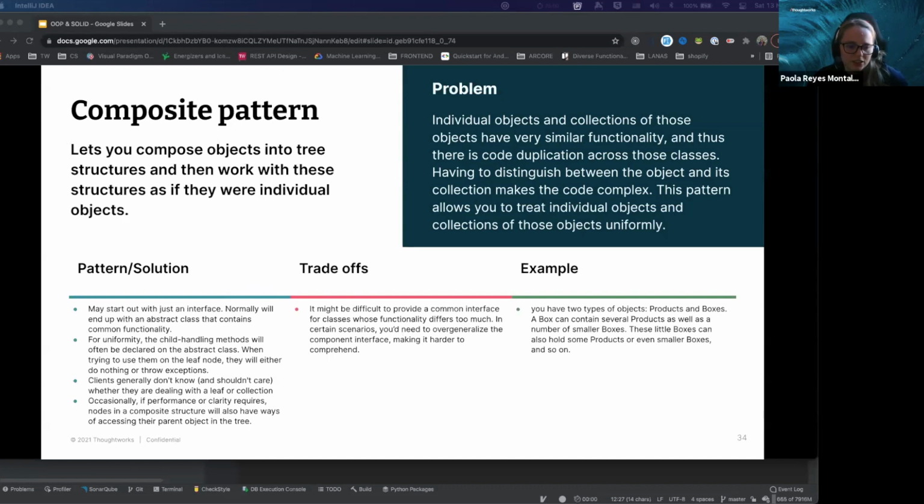Individual objects and collections of those objects have very similar functionality, and thus there is code duplication across the classes. Having to distinguish between the objects and its collection makes the code complex. This pattern allows you to treat individual objects and collections of those objects uniformly. What kind of pattern do you think this would be? Creational, structural, or behavioral?